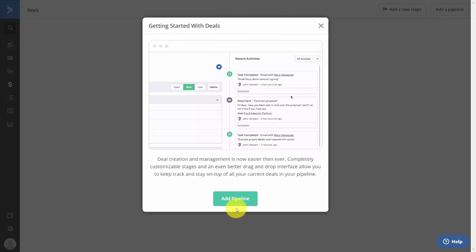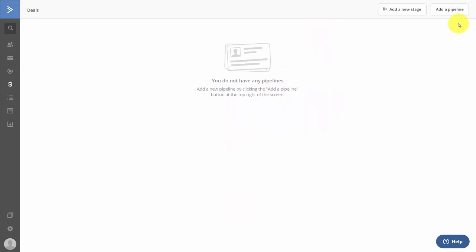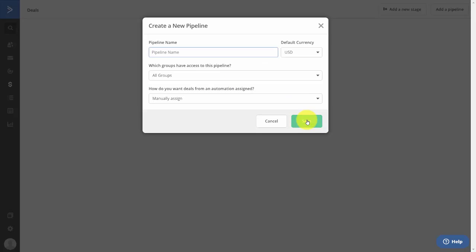Now when you first get started, you can click Add a Pipeline, but if you don't have that panel, what you can do is you can click Add a Pipeline. We're going to give this pipeline a name, and if you have groups, you can determine which groups are going to be added to your pipeline. Now these are going to be the users of your system, not your customer. You can also determine if you're going to have deals from an automation assigned to this one. In this case, we're going to choose manually and then click Save.